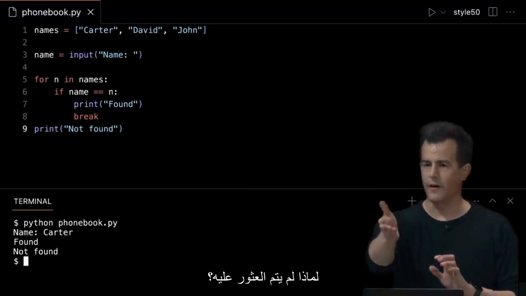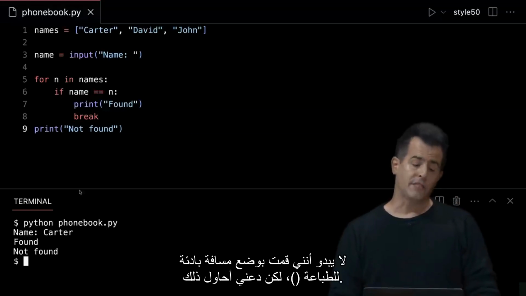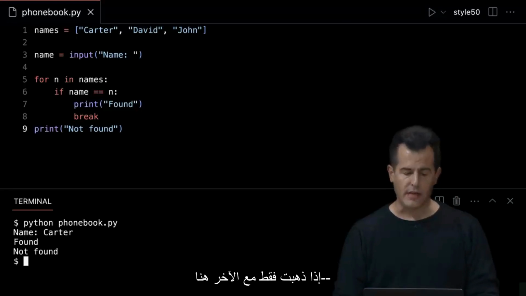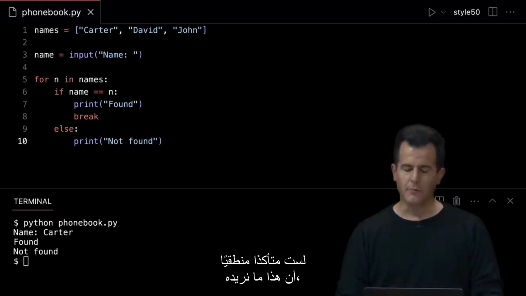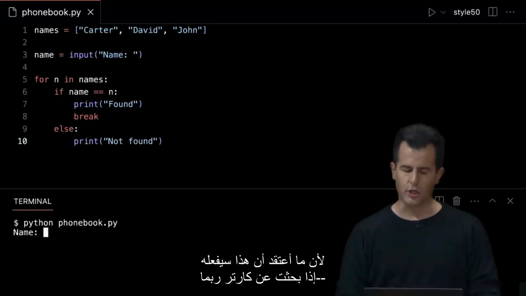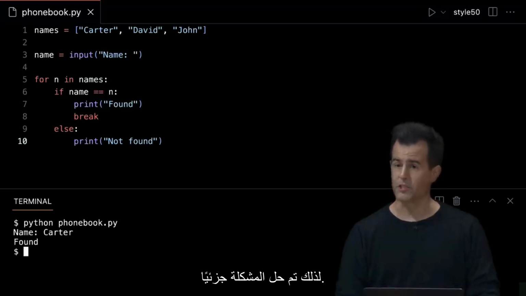Why is it not found? Yeah. OK, I don't seem to have indented the print, but let me try this. If I just go with the else here, let me go up here and indent this and say else. I'm not sure logically this is what we want, because what I think this is going to do if I search for maybe Carter, OK, that worked. So it's partially fixed the problem.